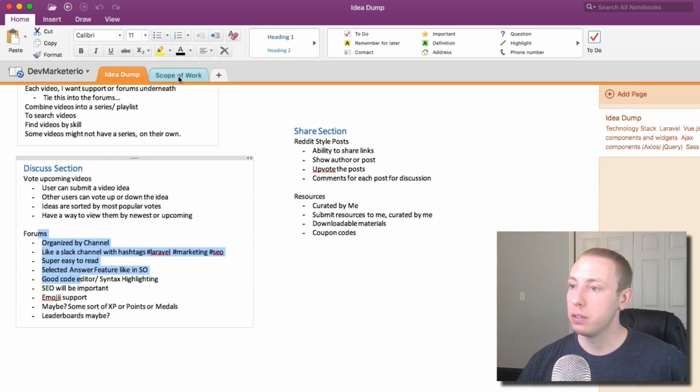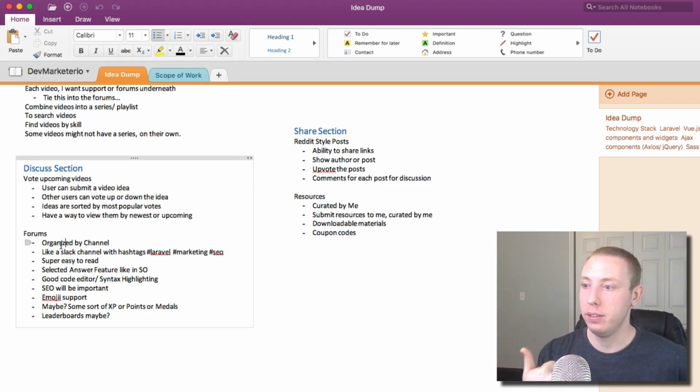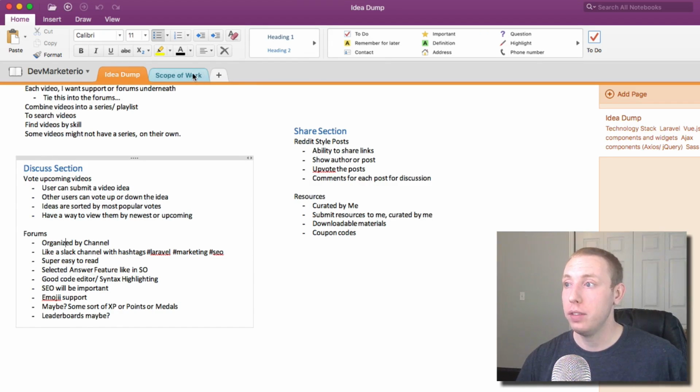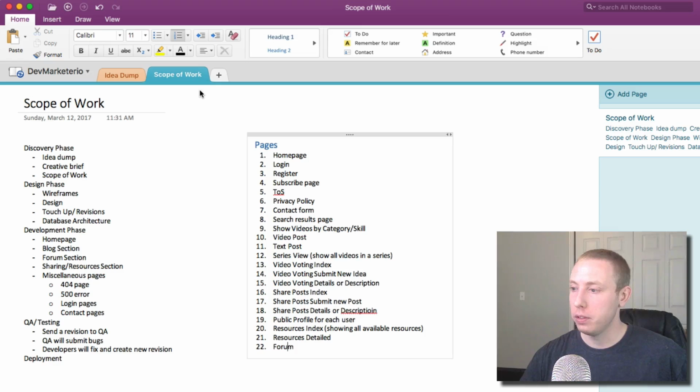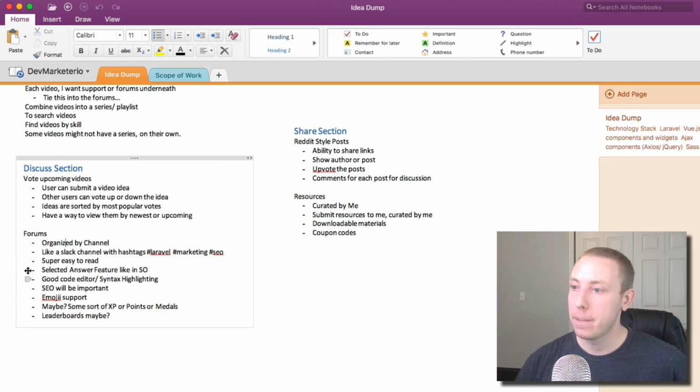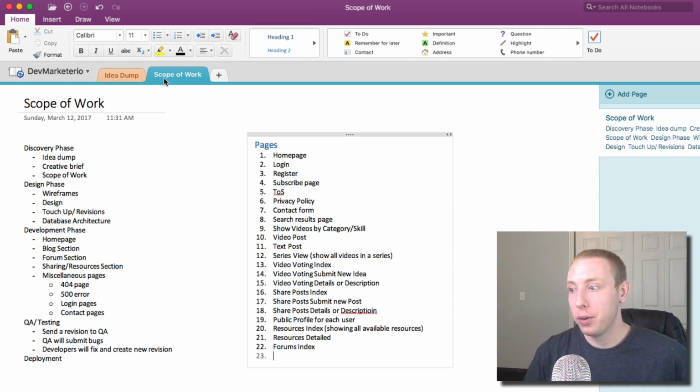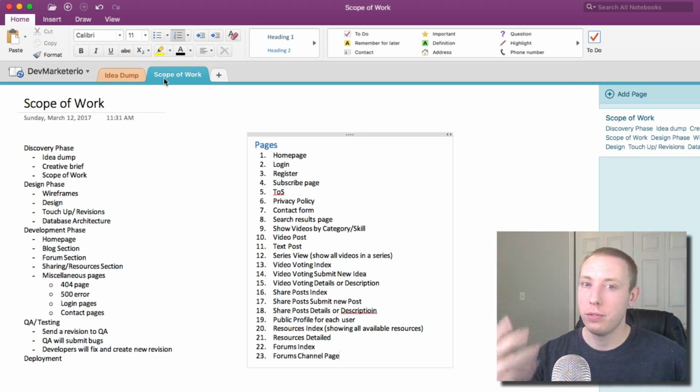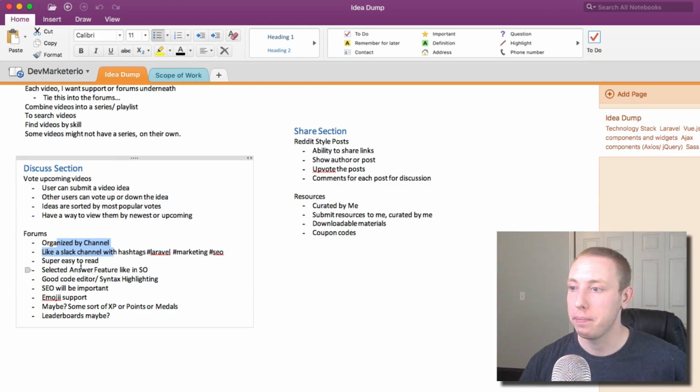Now we've got forums. So forums are going to be organized by channel. We need a page that shows all of the popular forums, so we'll have a forum index page. Okay. We'll have a channel page, and a channel is basically like a category. Forums channel page will be similar to an index page. It'll just be focused by category. Super easy to read.